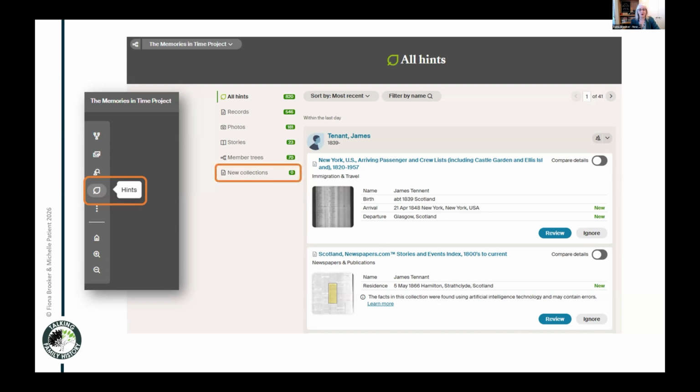But the one that I really like the most in this hint screen is actually the one at the bottom, which says New Collections. Because if you have brand new collections that have been added to the website, this will take you to the hints that are coming from those collections. So if you feel like you've looked at a lot of things before, this can be a really good way of getting in.